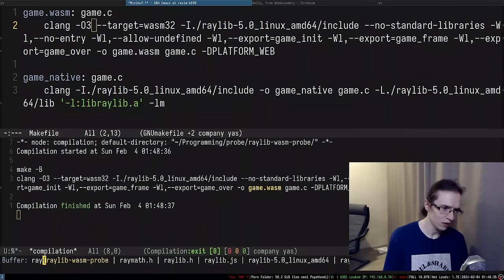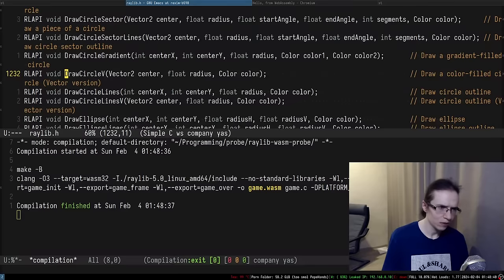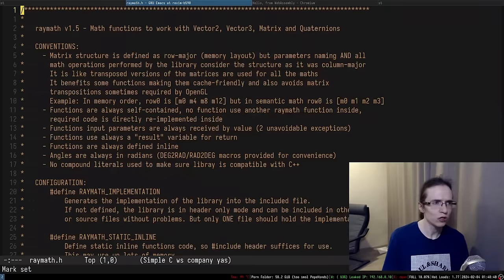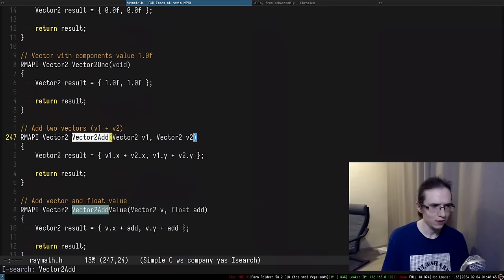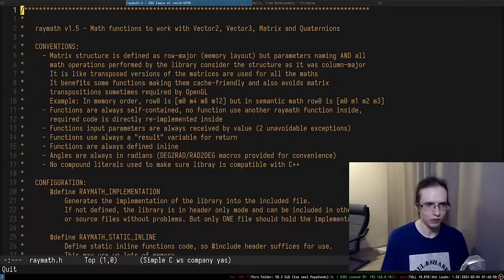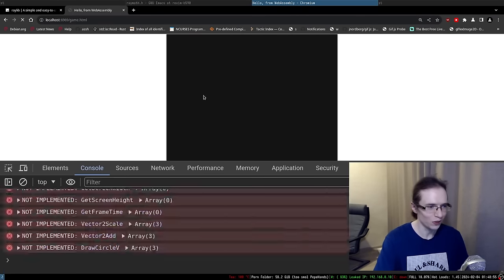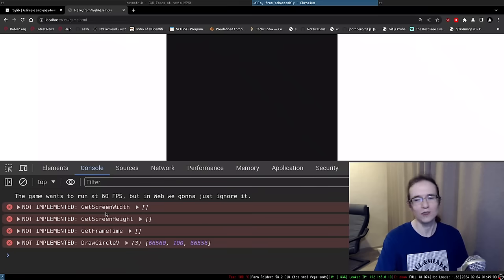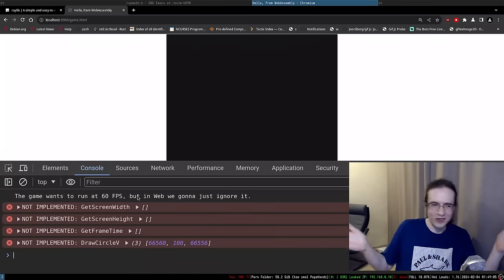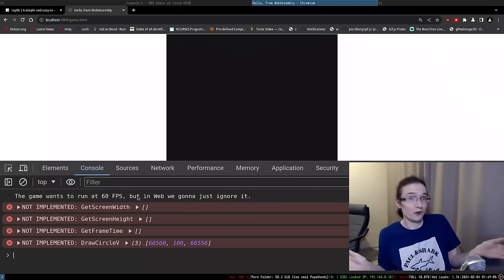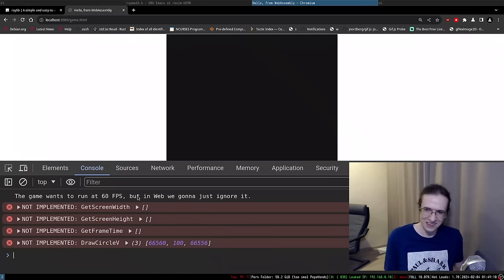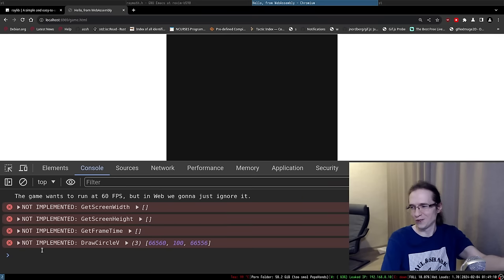Because if you take a look at the arraymath.h vector to add, they are inlinable. And this thing is inlinable, so it should do that in my opinion. Look, it also changed the background. Okay, look at that, it doesn't call that function anymore. So if you don't want to implement a function, just enable all of the optimizations. It doesn't call vector to add because it was inlinable, so it just inlined it.